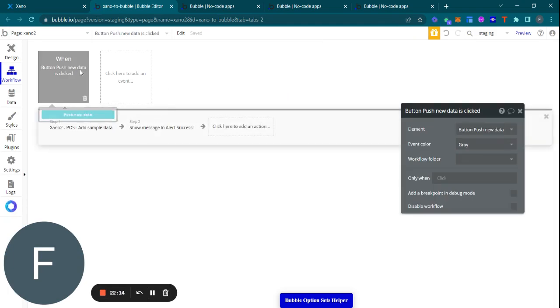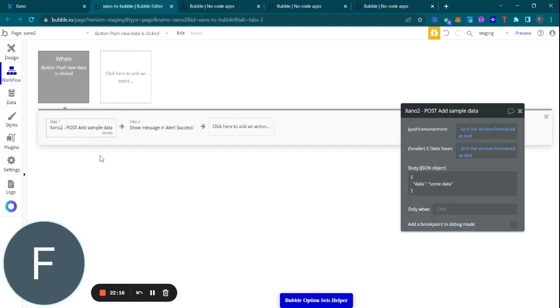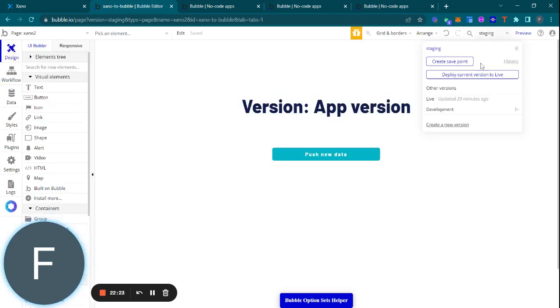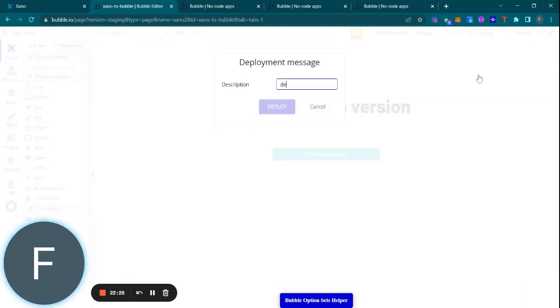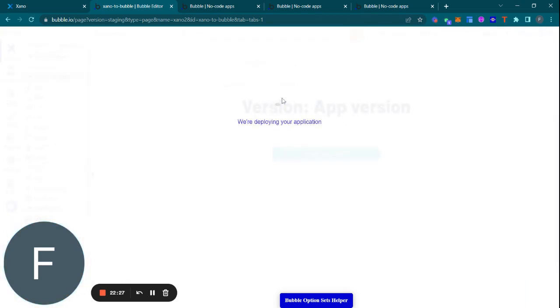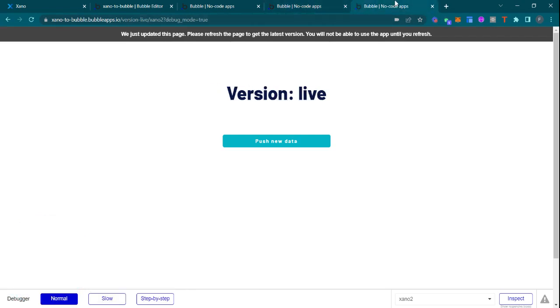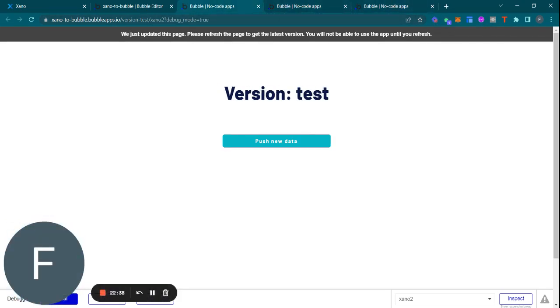Okay, cool. So now I can see in the staging version that I have the code we just set up with the success alert and everything. One last thing I will do is deploy this to live. And there you go. So now I have my live version, my preview of the version stage, the staging version, the live version, and the version test.